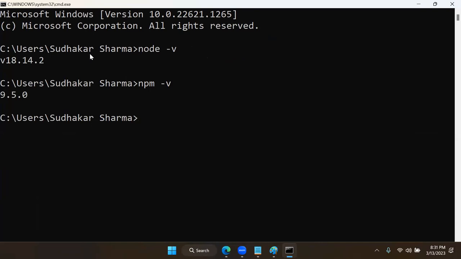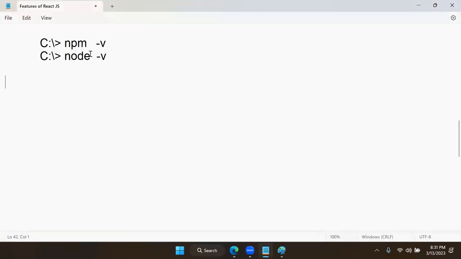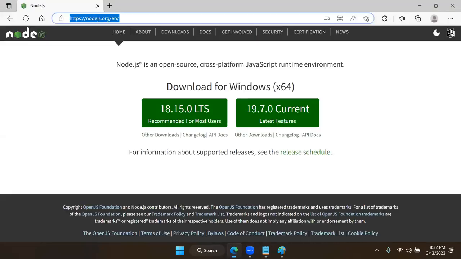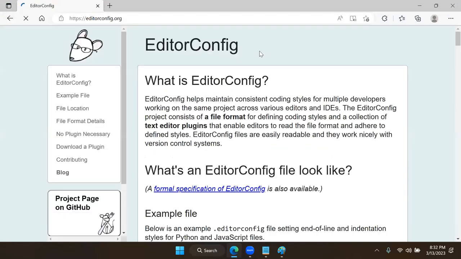Now, once you have the Node package manager, you have to download and install an editor. Which editor are we using? Visual Studio Code editor. I hope everybody knows this editor. For HTML and JavaScript these days, there are hundreds of editors you can use. This is the official editor site, and these are all editors. You can use any editor.